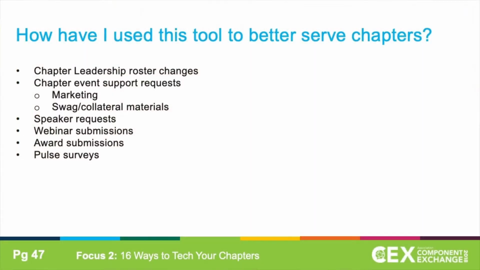What I use it for is, we tend to have a lot of back and forth conversations with our chapter leaders. Hey, our board chair changed. Or, hey, we've got an event coming up, can you send us some stuff? Or, we've got an event happening, can you put something out there? We can do something online. So it's a 6 to 7 back and forth email communication.